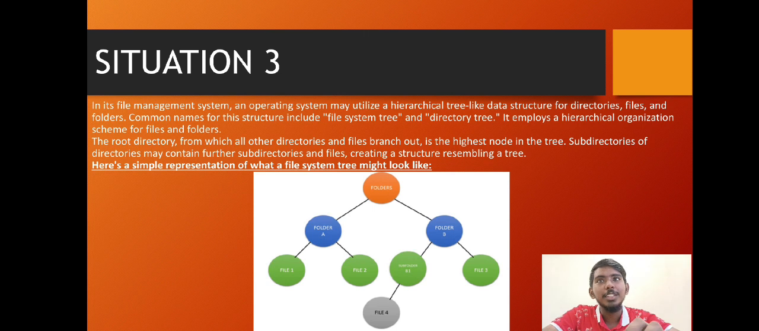So the next one is situation 3. In its file management system, an operating system may utilize a hierarchy tree-like data structure for directories, files, and folders. Common names for this structure include file system tree and directory tree. It employs a hierarchical organization scheme for files and folders.